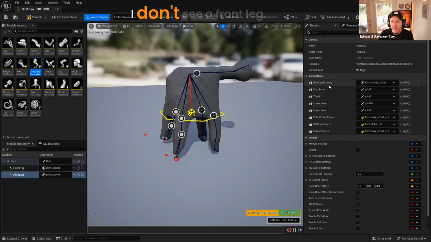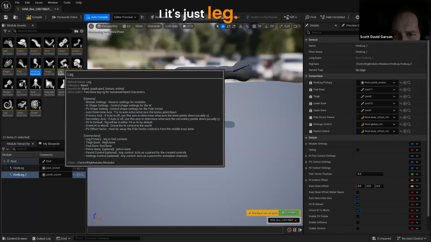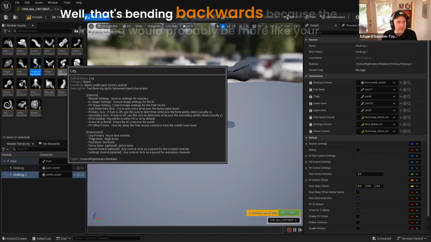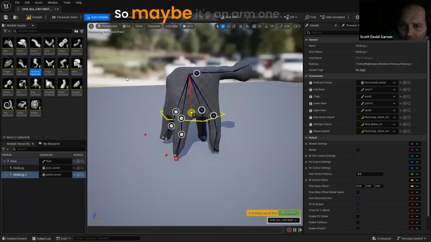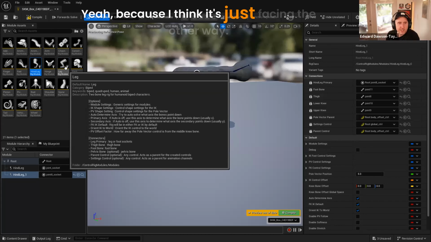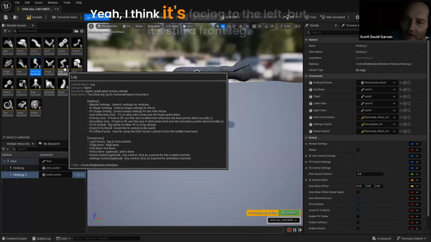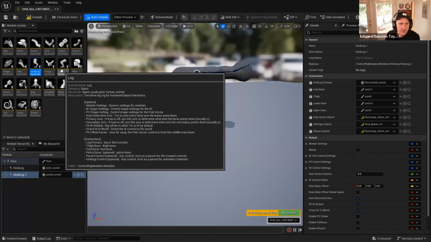I don't see a front leg. What would you use for that? I think it's just leg. You've got hind leg, then you've got leg. That's like a regular leg bending backwards, because the front leg would probably be more like your arms. So maybe it's an arm one. Yeah, I think it's just facing the other way, the elbow's backwards. I think it's just facing to the left, but it's still a front leg.